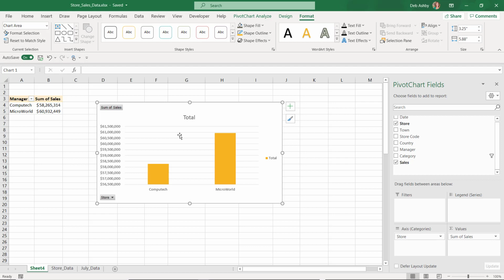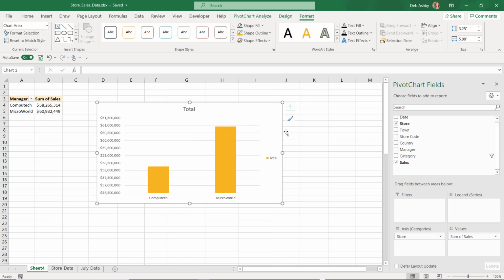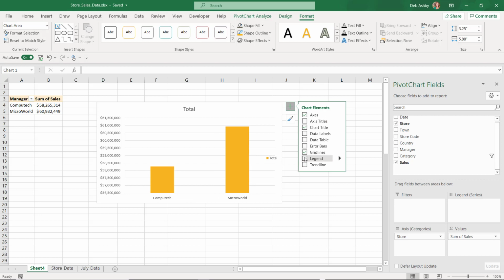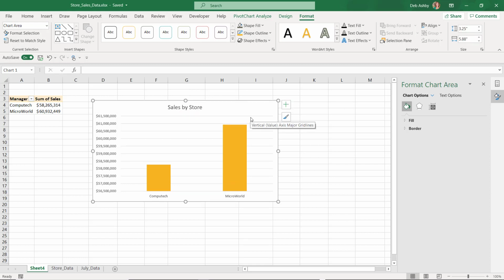Now I'm going to do a little bit of formatting here. I'm going to remove these grey labels. I don't really need them. So let's right click, hide all field buttons on charts. I'm also going to remove this legend because it's sort of sitting there not really doing anything. So let's get rid of that. And I'm just going to give my chart a quick title. We're going to say Sales by Store. Now, of course, there is a lot more formatting we could do with this chart, but for the time being, for this example, we're going to leave it there.